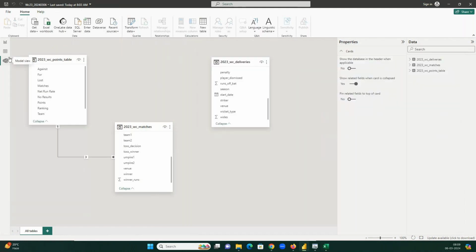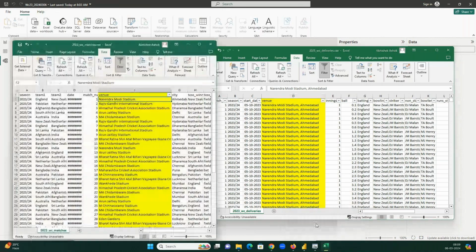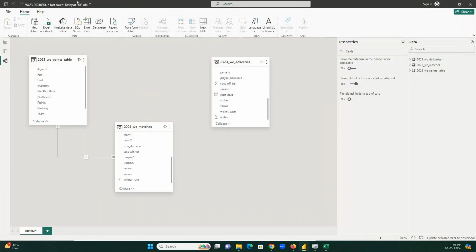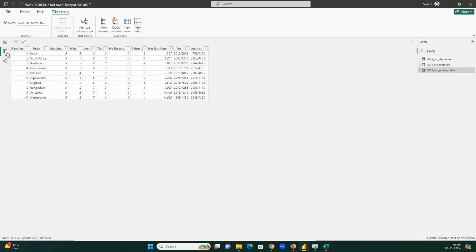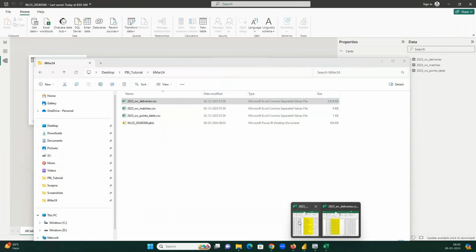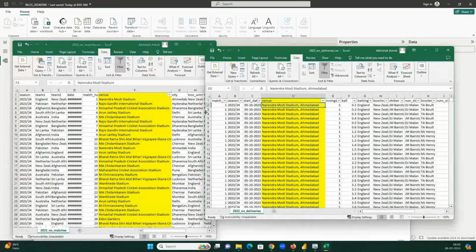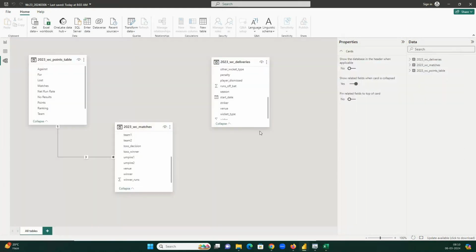Any questions until here? Any questions on these two files? Why are they not joining? How did you go to the mapping? Good question, madam. Here we have report view, table view, model view. On the model view, team is already joined with team, and the matches table is not joining with the deliveries table. I checked, venue is present here, venue is present here. Why are they not joining? So I opened my Excel sheets, kept them beside each other, and noticed these two values are not matching. Understood? Good.